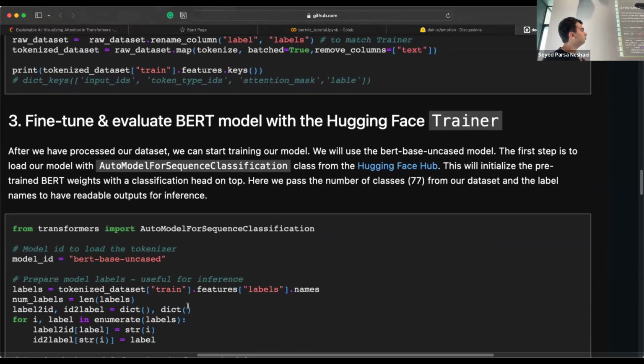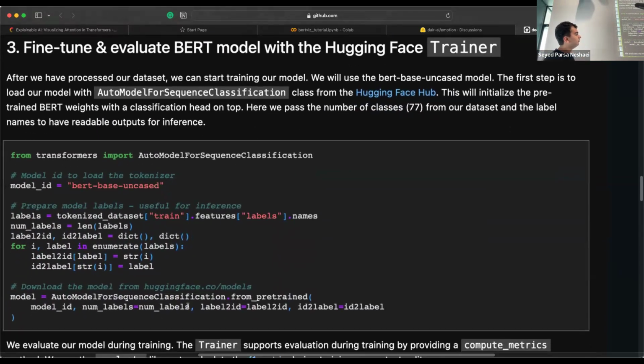Now we want to fine tune our model. So first of all, before fine tuning, we need to load the model. So what do they do here?